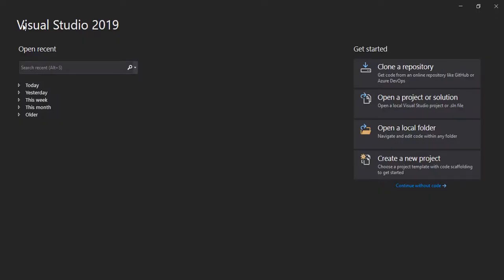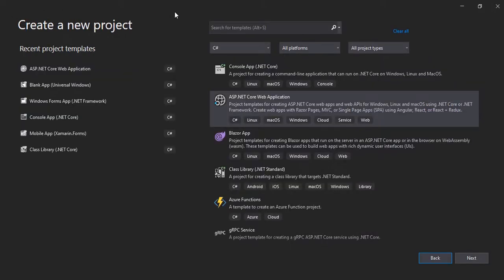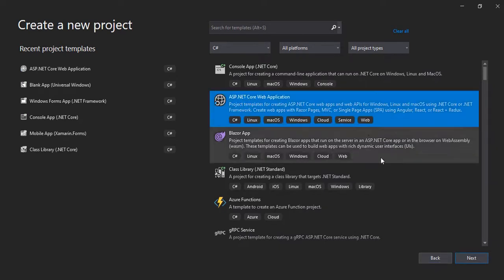So right here I have my Visual Studio 2019 open. I'm going to go ahead and create a new project. So right here in this window, I can see a list of project templates available for me to choose from to create the project. So I'm going to go ahead and click on the ASP.NET Core Web Application and click on Next.